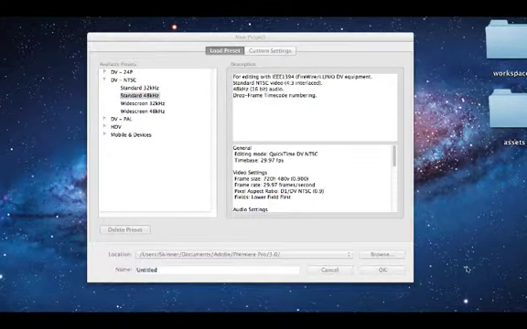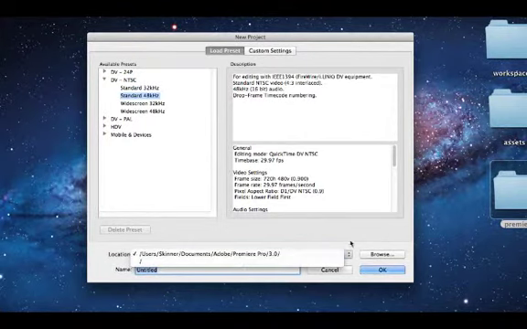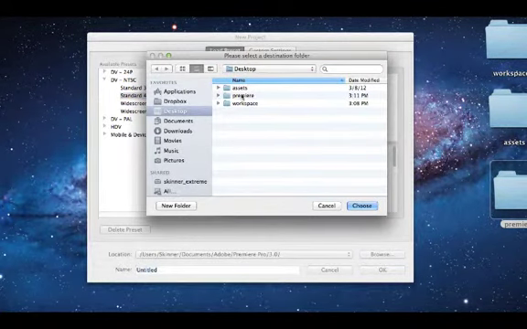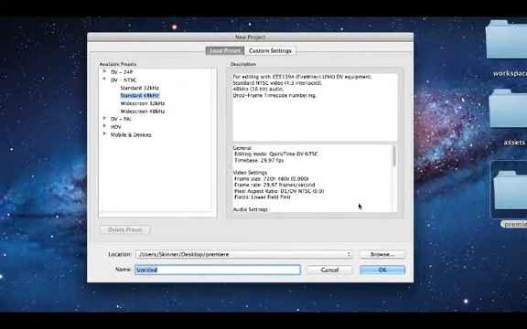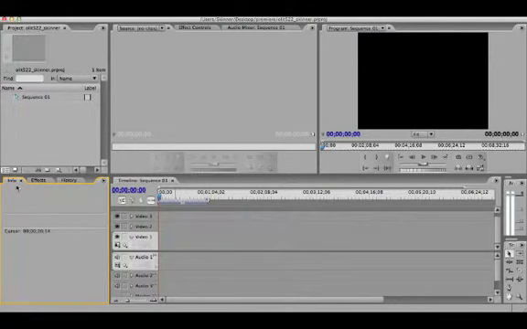I'm going to go ahead and create a new folder on my desktop. And I'll just browse for that folder and put my project location there. I'm also going to give my project a name. And I'm going to click OK. This is the Premiere workspace.